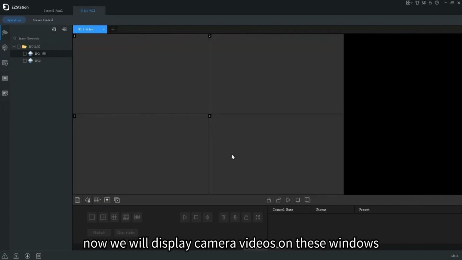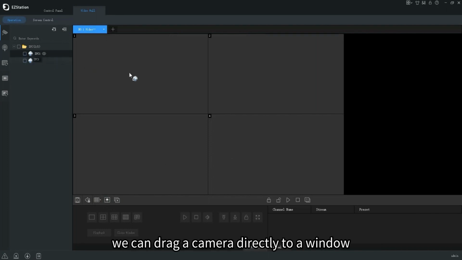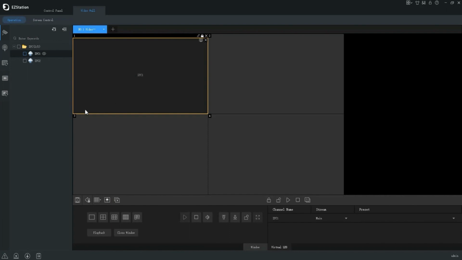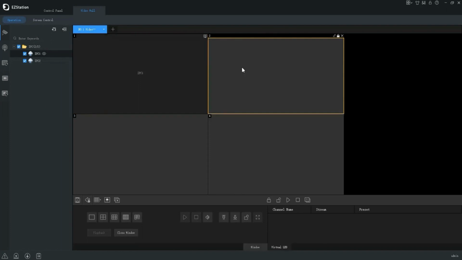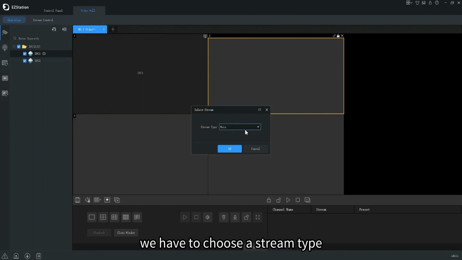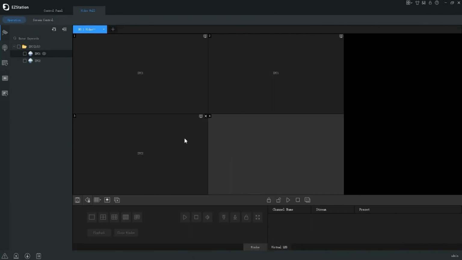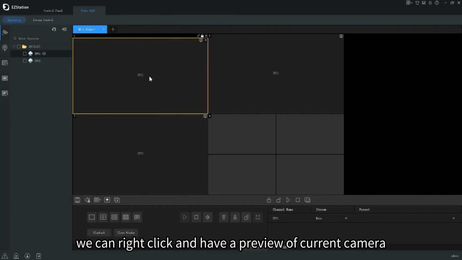Now we will display camera videos on these windows. We can drag a camera directly to a window for multiple cameras. We select cameras and a window, and then click this icon to play on video wall. We have to choose a stream type. Then videos will be displayed on these windows one by one. Now we've got a scene. It will be played on the 2x2 displays connected to the decoder. We can right-click and have a preview of current camera.